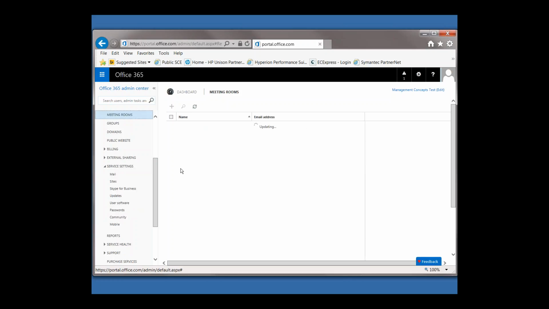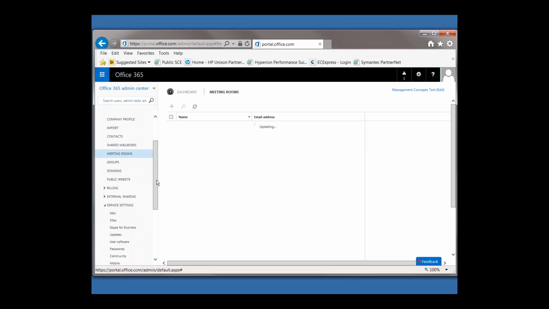Meeting rooms are resources. So I can assign, and in that case, I've got a conference room created. When I create an appointment, I can check out the conference room as part of that appointment. It's listed as meeting rooms here. I could have what's called a resource mailbox.